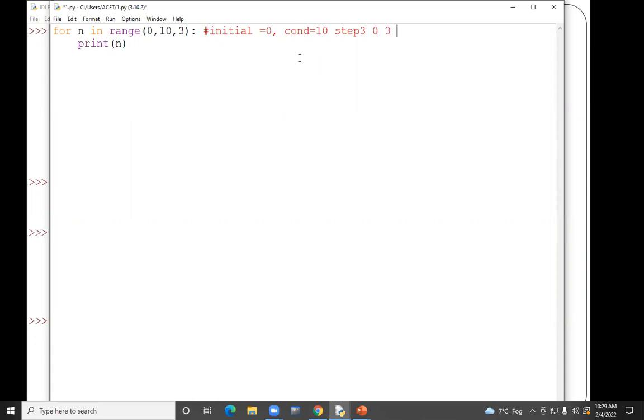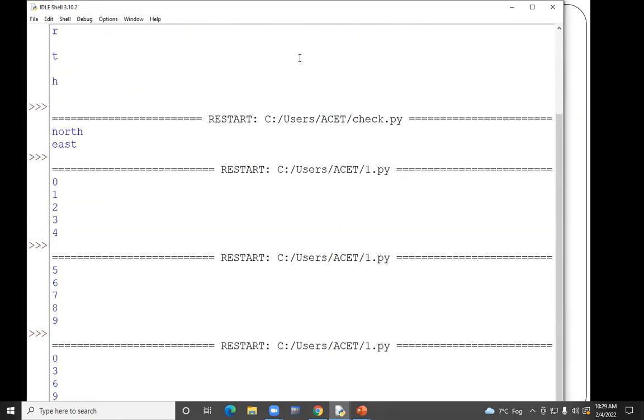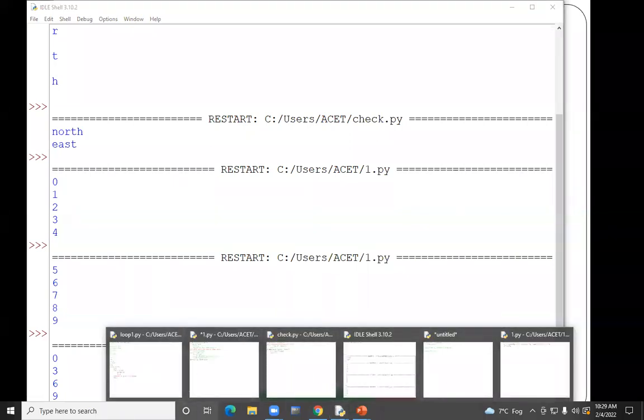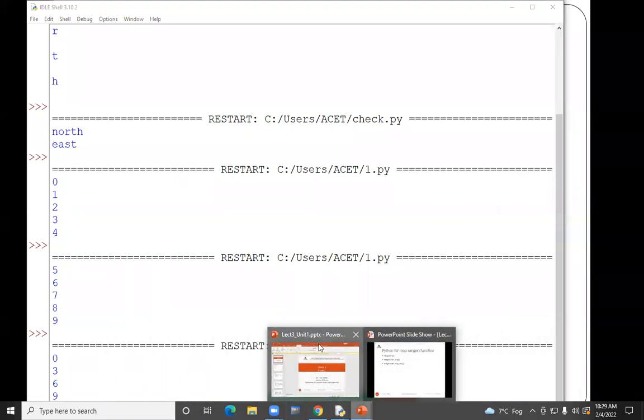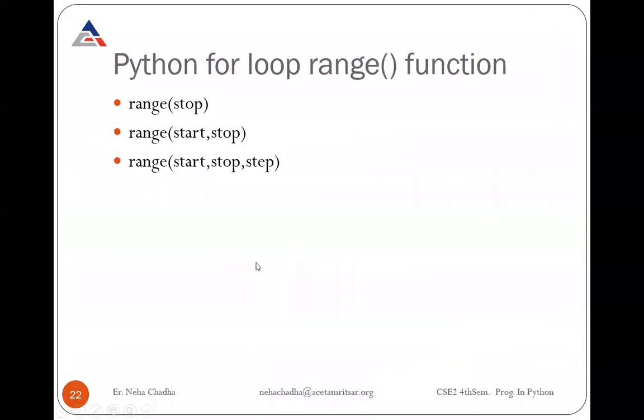4 and 5 will get skipped, 6 will get printed, 7 and 8 will get skipped, 9 will get printed. Let's find out the output. The output is 0, 3, 6, 9. Okay, and this is the way by which you can give your values in your range functions.